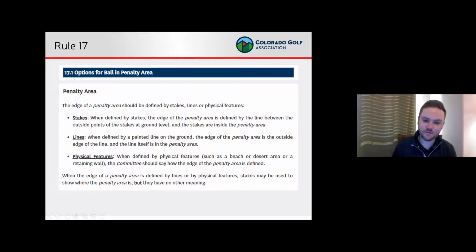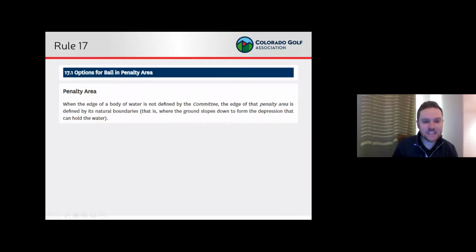That's identifying, right? And it says when the edge of a body of water is not defined by the committee, so the committee forgets to mark it, the edge of that penalty area is defined by its natural boundaries. That is where the ground slopes down to form the depression that can hold water. And what this does is it gives people that mark golf courses a little bit of guidance in the definition here of how to mark it, because if it wasn't marked, the edge of that penalty area is defined by its natural boundaries.